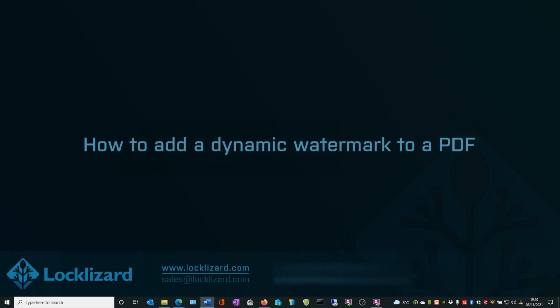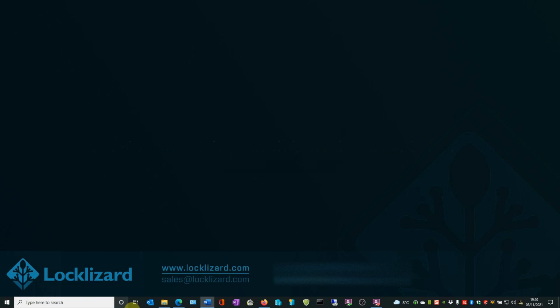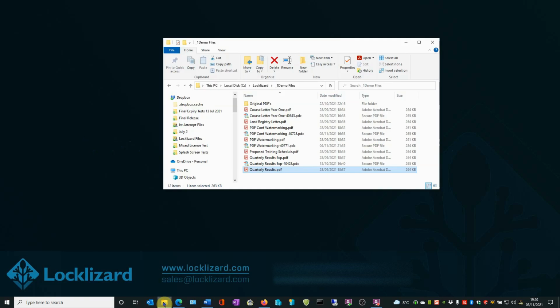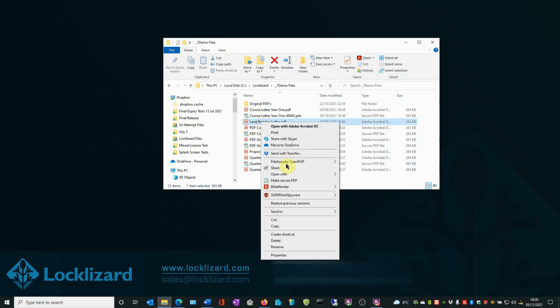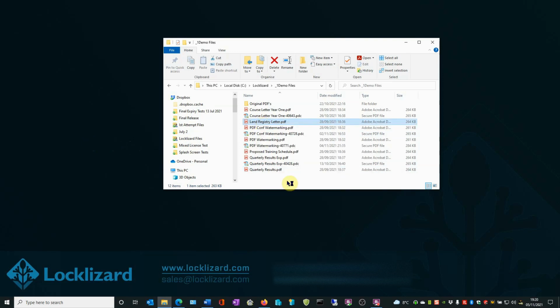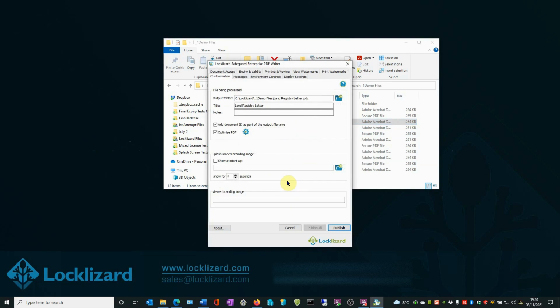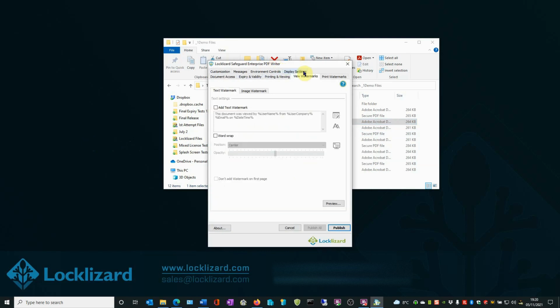In this video, we're going to add a dynamic watermark to a PDF. First, open Windows Explorer, locate the document you wish to protect, right-click on the PDF and choose Make Secure PDF. In the writer window, select the View Watermarks tab.